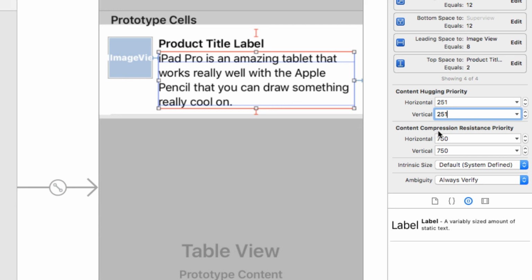The content compression resistance priority is how much you want to resist the compression of the auto layout. I know there's a bunch of big words. All it means is that if there is too little space and this priority is really big, then you don't want to compress. You don't want to shrink down. This one means you want to shrink down more. This one means you don't want to shrink down. That's why it's called resistance.